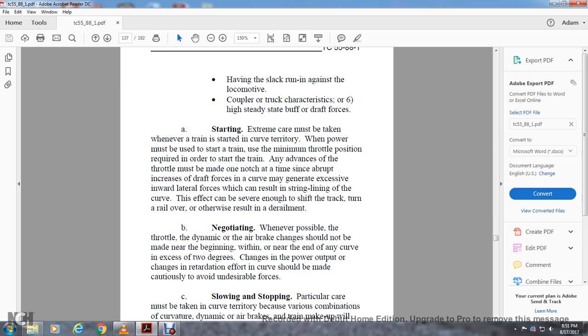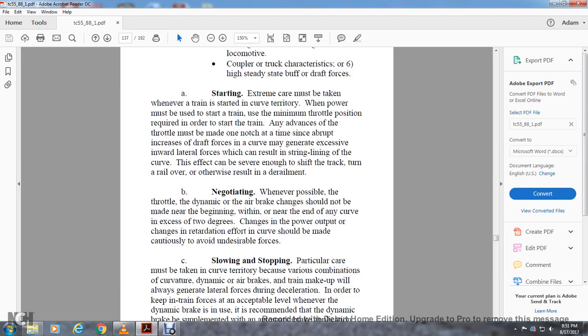Negotiating curves: whenever possible, throttle, dynamic brake, or air brake changes should not be made near the beginning or near the end of any curve in excess of 2 degrees. Changing the power output or changing the retarding effort in the curve should be made cautiously to avoid undesirable forces.